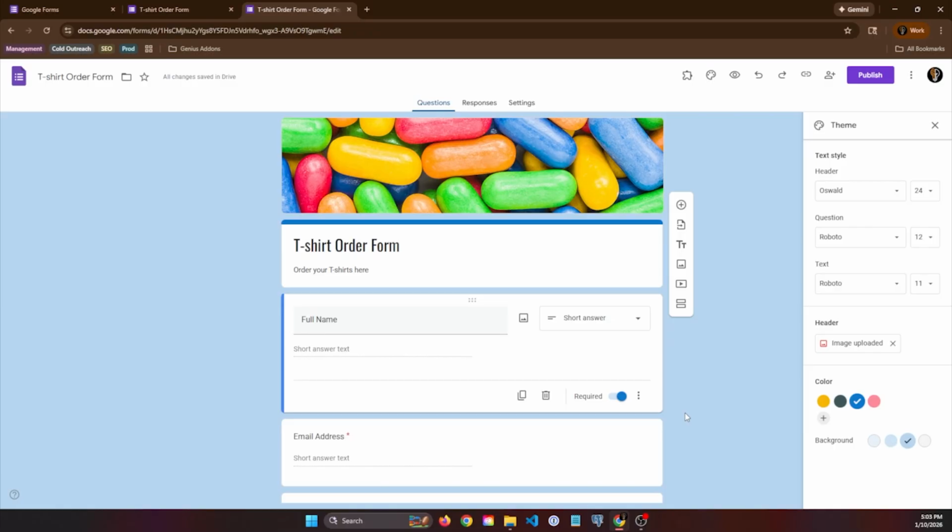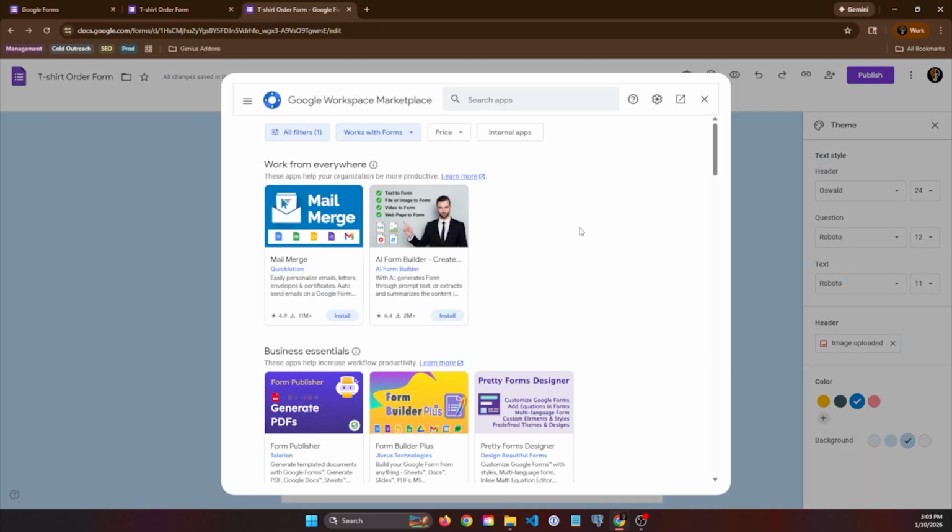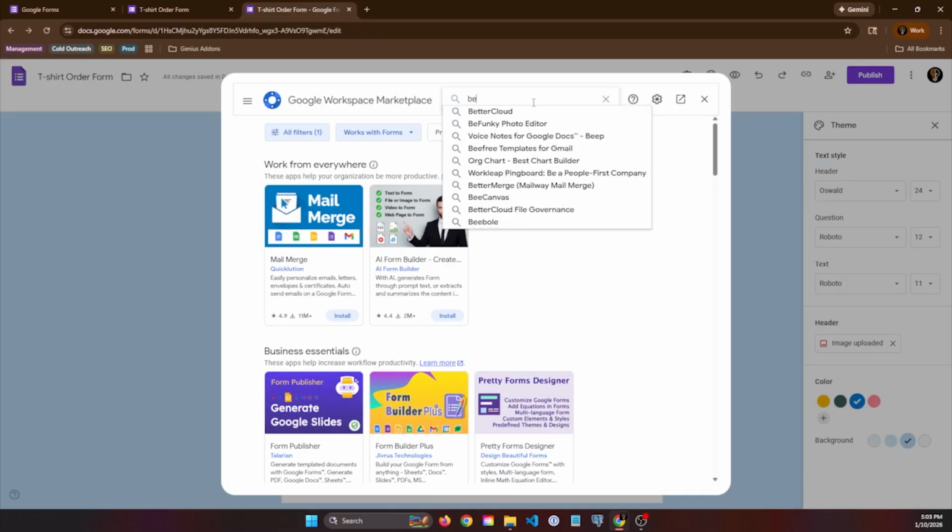And that's where we use an extension called BeeForm. Now, BeeForm is an add-on to Google Forms that allows you to do even further customization. To get it, on your form, you just click these three dots, go to Get Add-ons, and just search for BeeForm.